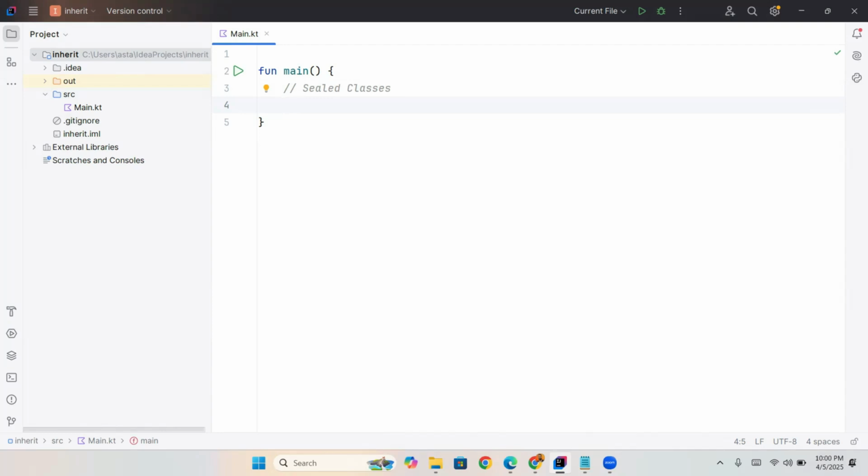So you can say that if you make a class Animal, and you write here class and use the word Animal, with A capital, this class is unsealed, this class is not sealed. To make it sealed, we have to write the sealed keyword here.